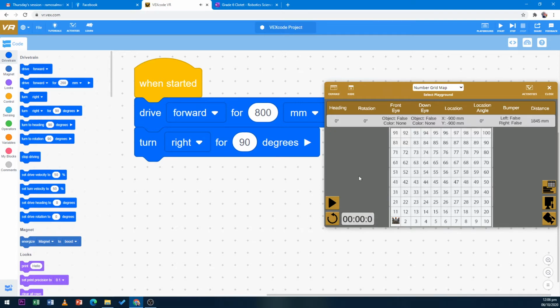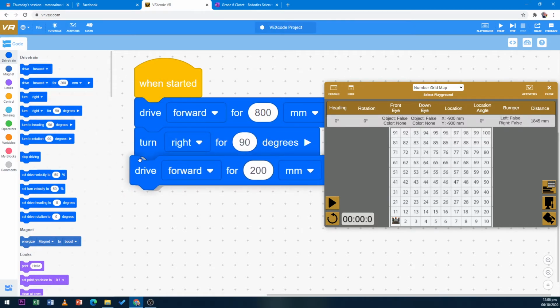Okay, 90 degrees. And then 2, 4, 6, 8. Let's change this to drive forward again to 800. Let's see. Okay, because I want our robot to move forward and then turn right and then move forward again to go to number 45.